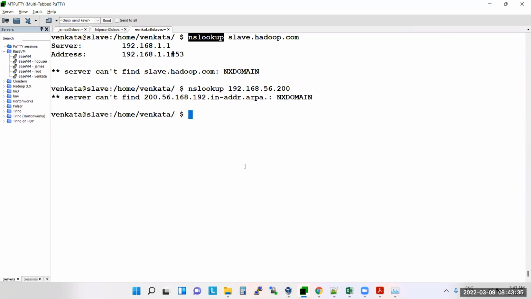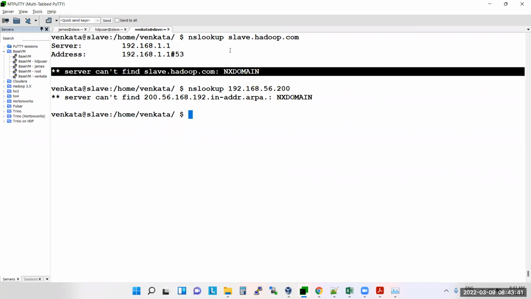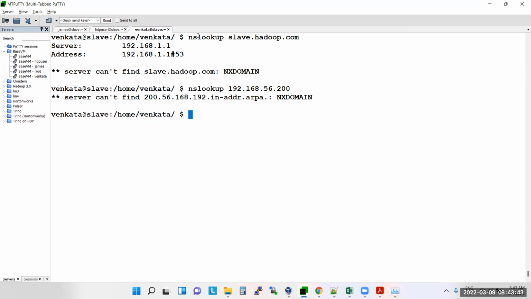You can type it. But here, why is this command not working? It is saying server can't find and so on, because we are not using DNS. nslookup is a DNS command. So if you know the IP address and want to know the host name, you can use nslookup with the IP address. Or if you know the host name and want to know the IP address, you will use nslookup with the host name.